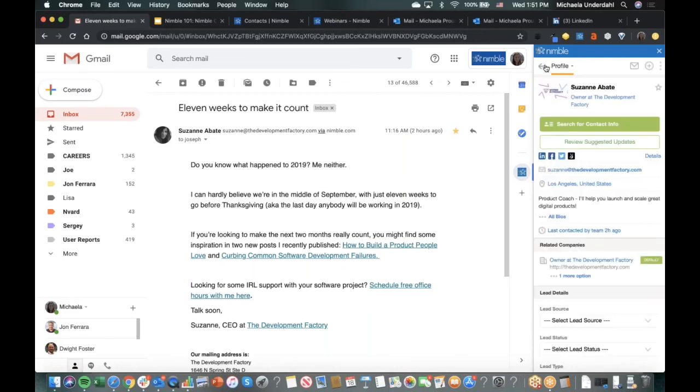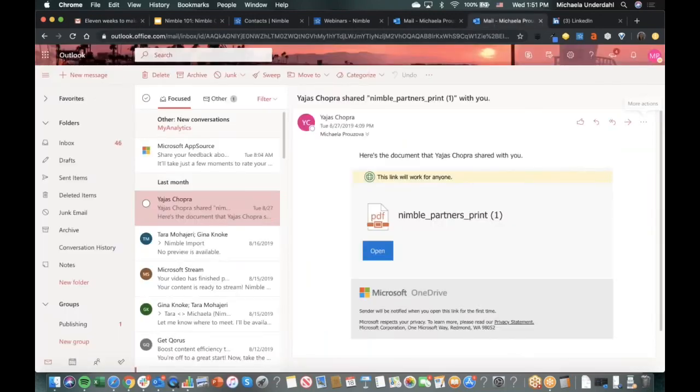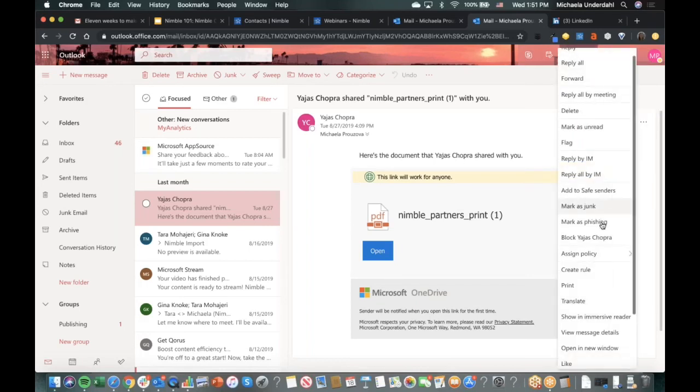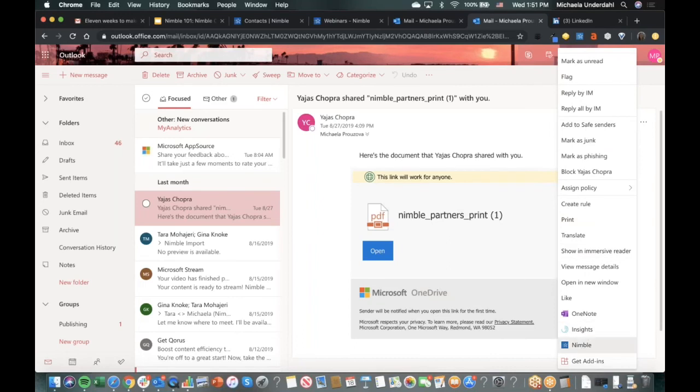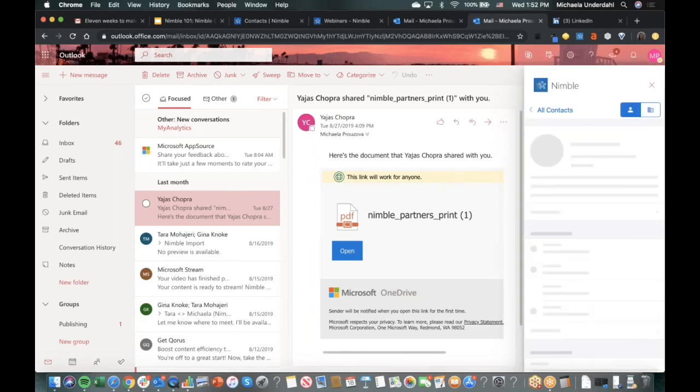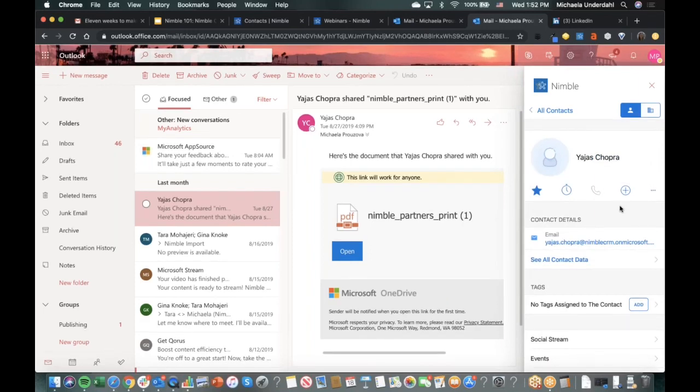So this is what it looks like inside of Gmail. I'll show you what it looks like inside of Outlook. So here we are in Outlook for desktop. Nimble in Outlook for desktop will be hiding here under the three dots. You'll have to scroll down, find our Nimble logo here, click on it, and then we will show you the extension here with the details about the contact record.